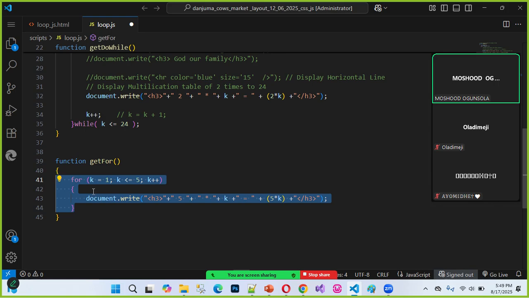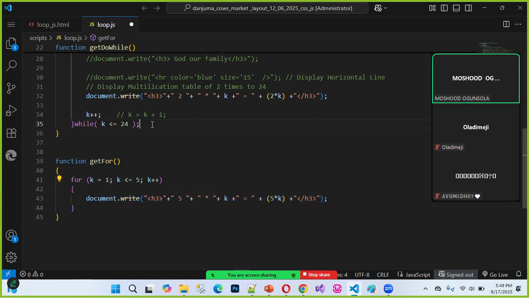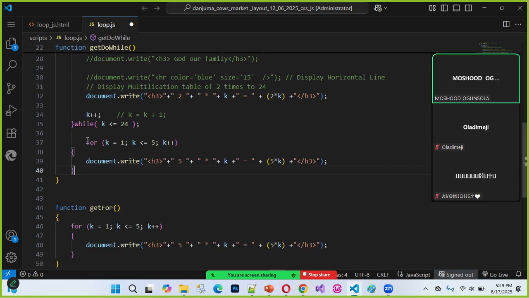It will run. But what if I need this particular code again? This multiplication table, I want to put inside this particular do while. Do I need to copy this code again and put it inside the do while like this? No, it's not good like this. It means that this particular code is being repeated, and repeating code is not good in programming. Instead of repeating this code, you can design it as a function.